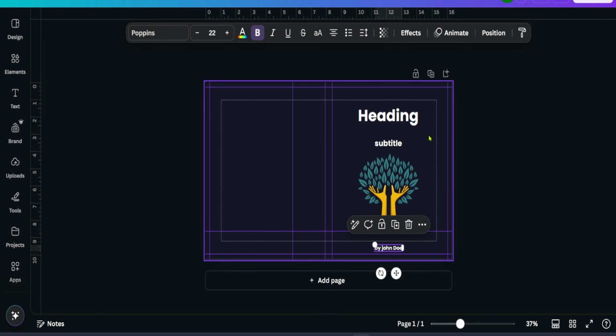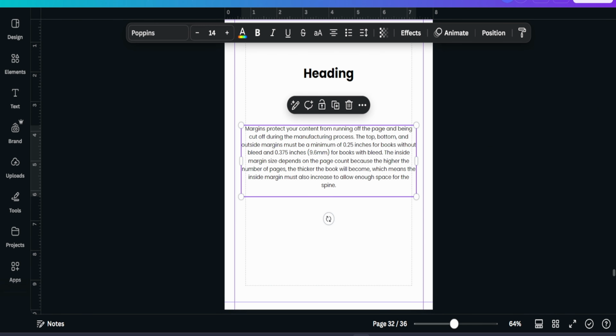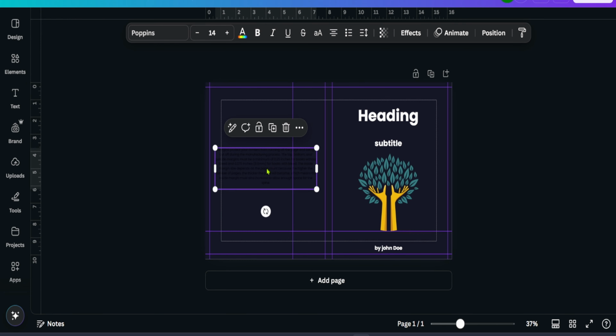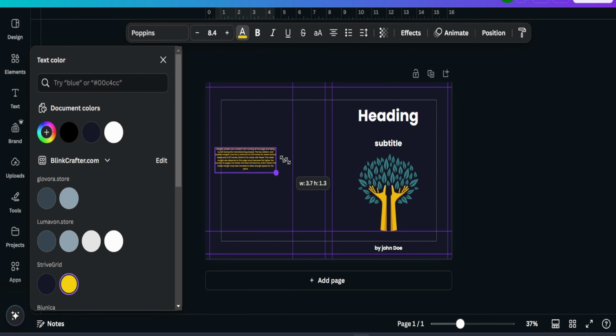Now we have the front cover made. We'll worry about the back now. We'll go to text. We'll just copy the text from our book which we created. So this is like author bio or something, and we'll make it yellow, so it's more appealing.